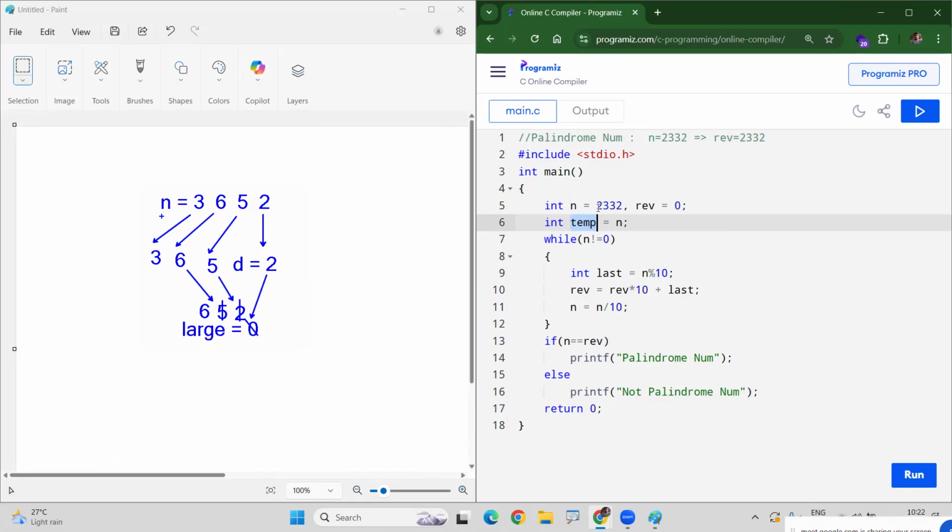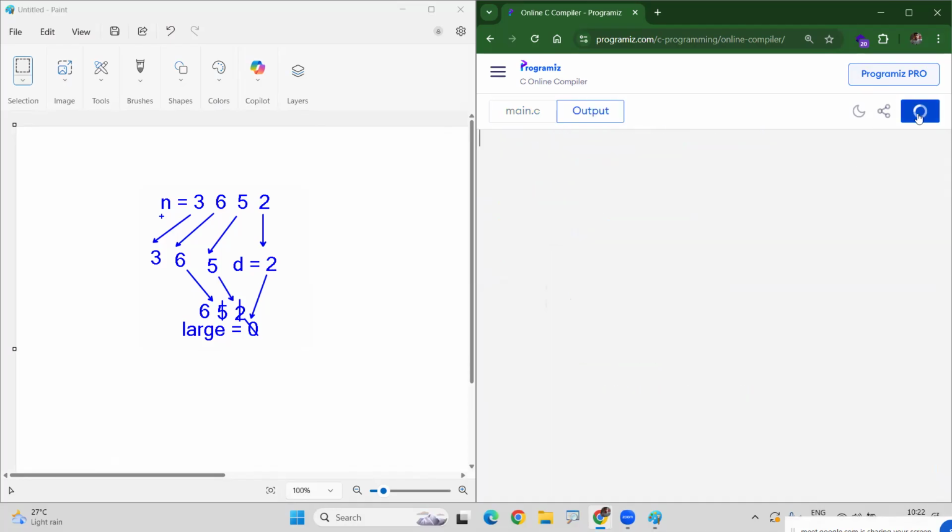So what is that n value? 2332. Now the temp value is also 2332. Now you can modify the n value, no problem. Finally, the n value becomes 0, but we never use n. We use temp, as you already said. Now, if you see the output, it is a palindrome number.